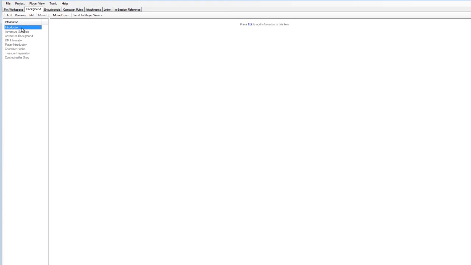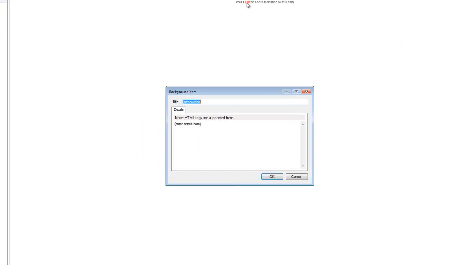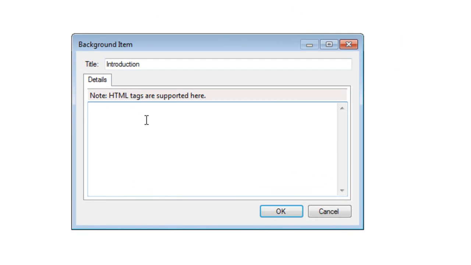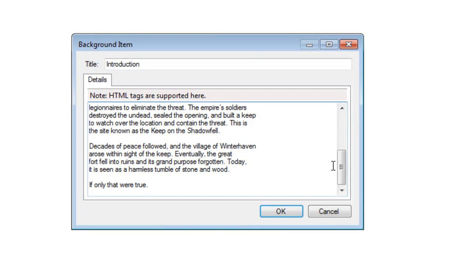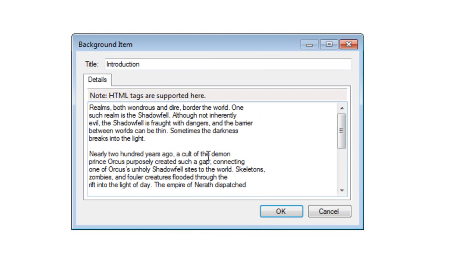Click on the appropriate element on the left-hand side. Then click on the Edit button in the middle of the main window. It will take me just a second to think up a good setting. Perfect. This is actually from a section called The Setting, so I'll adjust the title to reflect that. Something you may also find useful is the HTML tag support. This means you can actually make important things stand out. We'll assume that the Shadowfell is very important, and make it bold by using HTML.